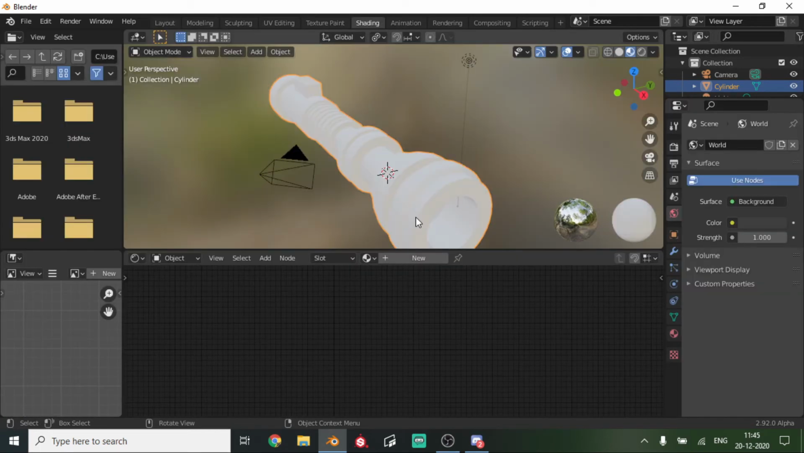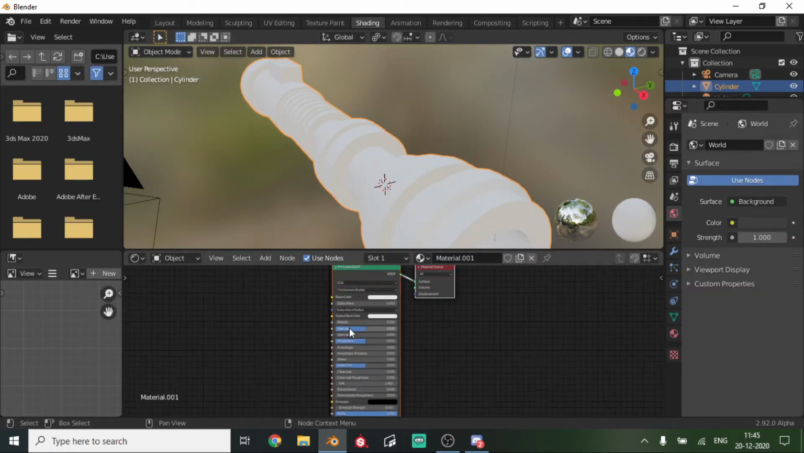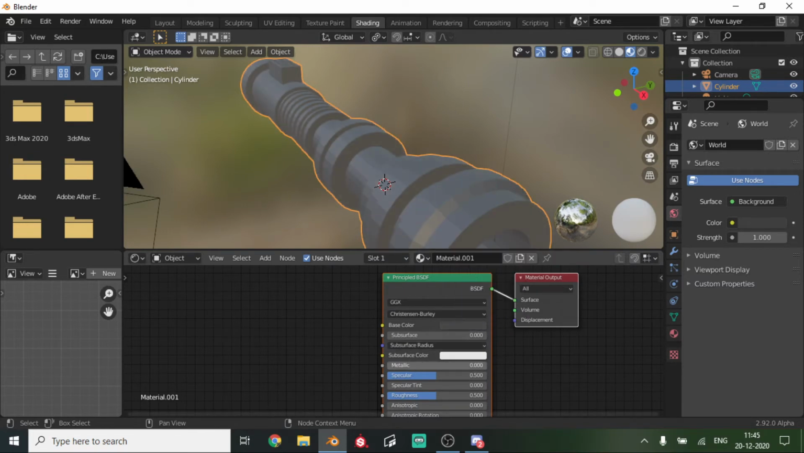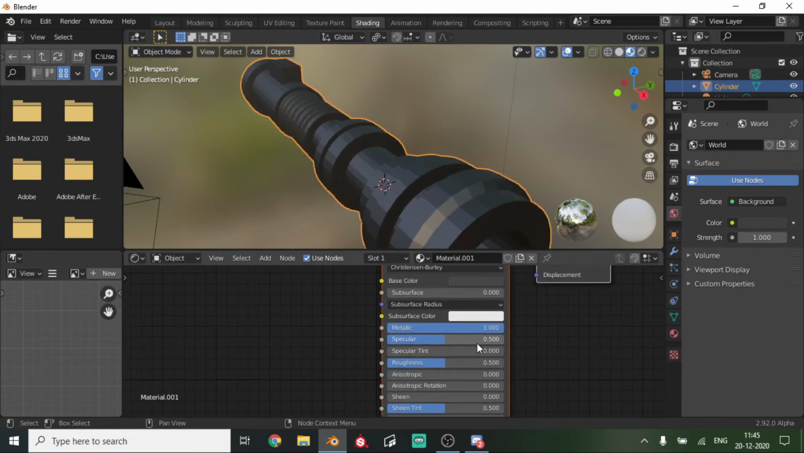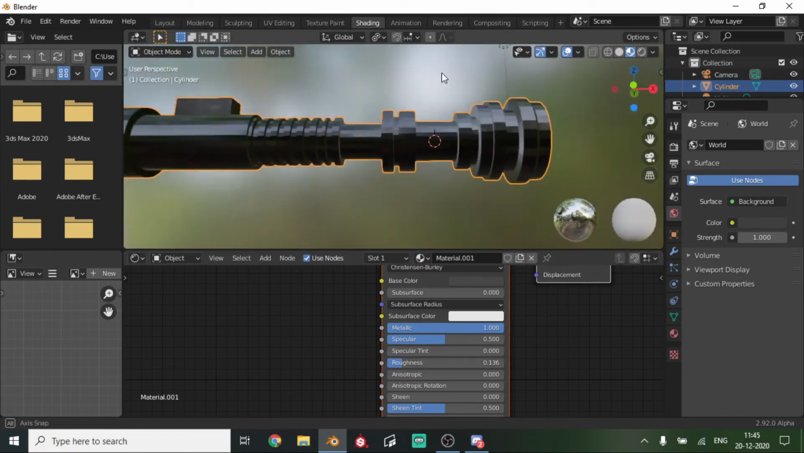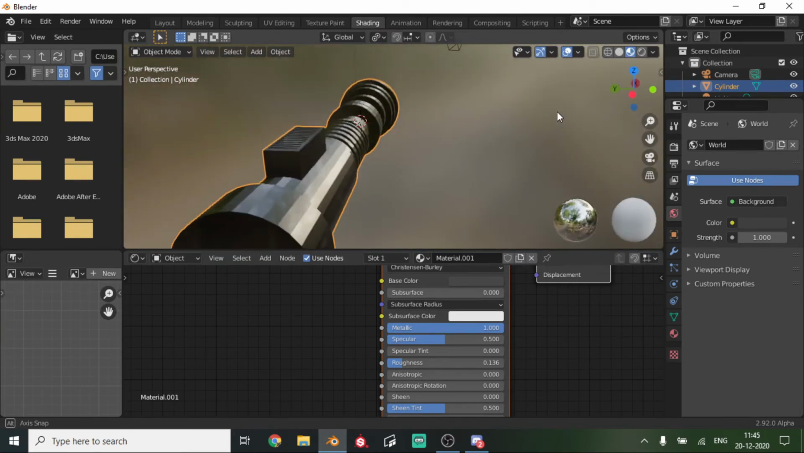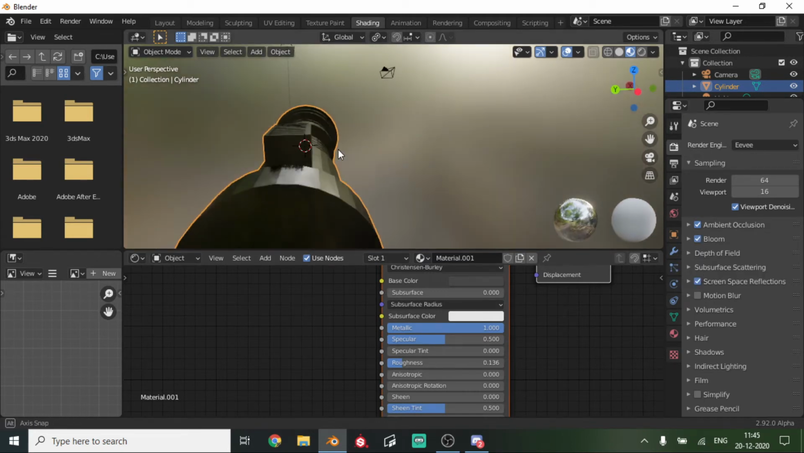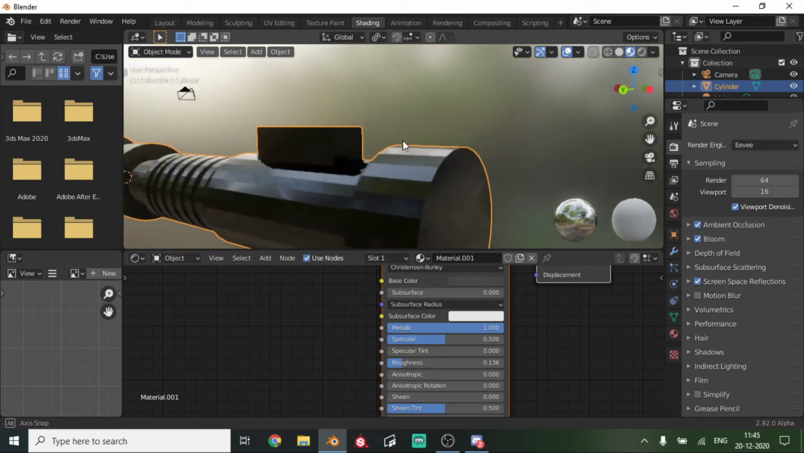And next we'll just come off to shading, add in a new texture, make it dark, darkish, metallic, less rough, not that but around that much. That looks cool. We are gonna render it in EEVEE, so ambient occlusion, bloom, screen space reflection. You're gonna turn all that good stuff on.